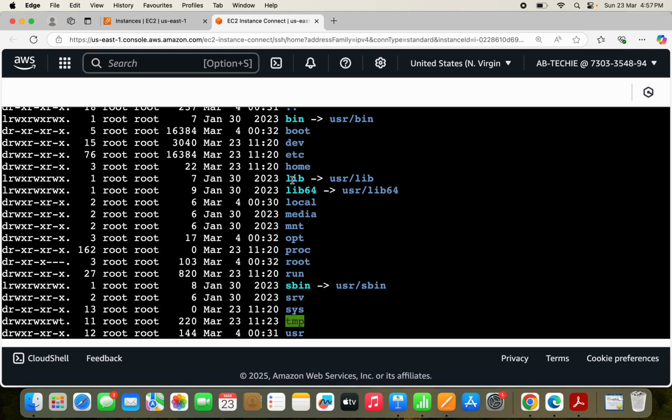Lib, the user library, is like a symbolic link to the user library. This actually contains essential shared libraries which are needed for system and application functionalities. In lib64, which is also a symbolic link, there are 64-bit libraries for programs of 64-bit systems, and they are available here.